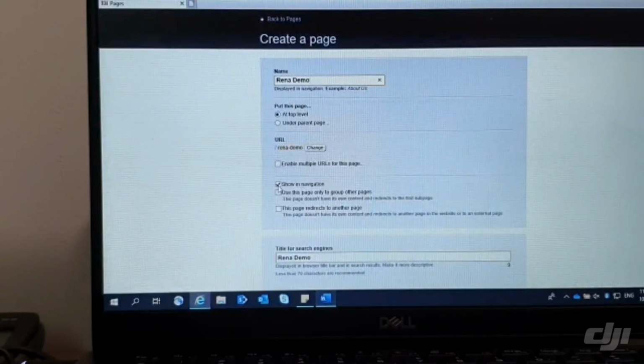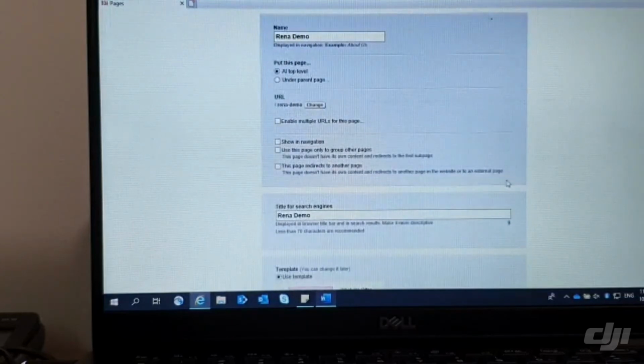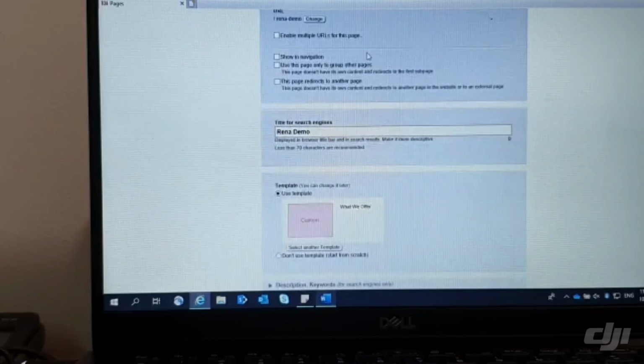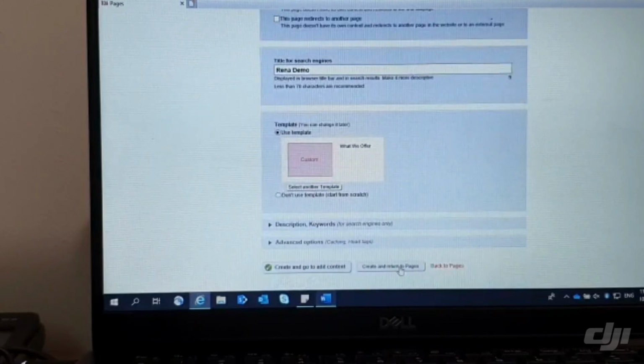And then I want to uncheck Show in Navigation because this page is for course participants to access the files. It's not open to the public for anyone to be able to find this page. So we want to uncheck Show in Navigation. And then scroll all the way to the bottom. You click on the second one, Create and Return to Pages. This one that we are creating is the parent page. I'll explain parent page and child page later on.